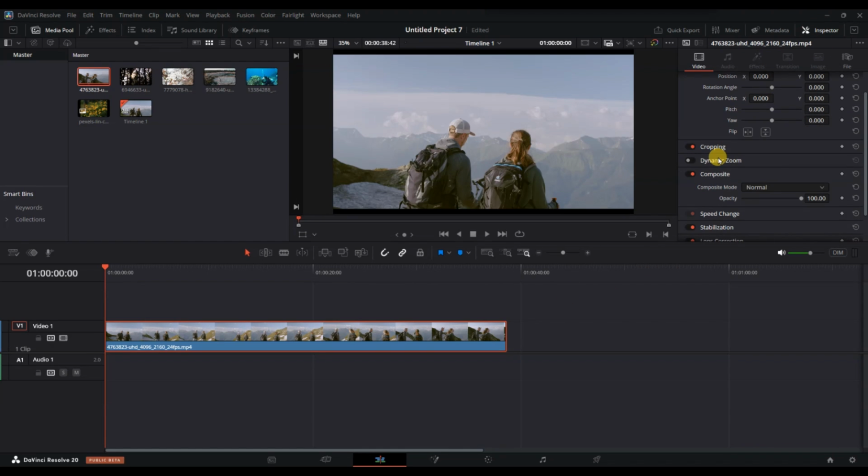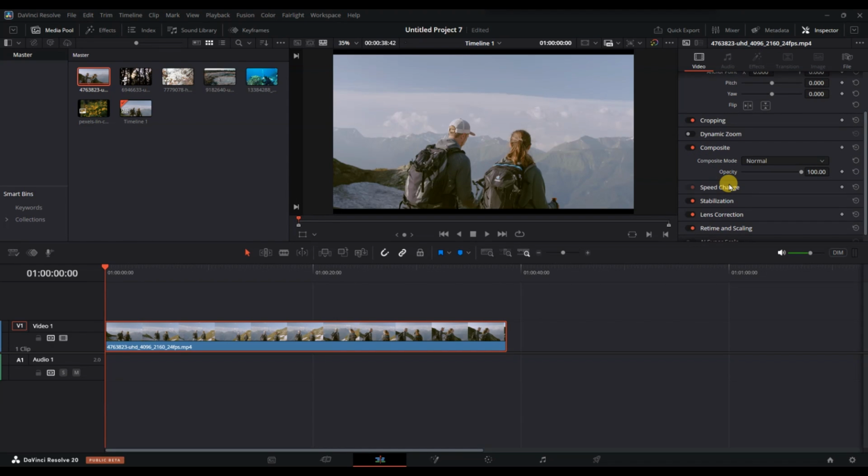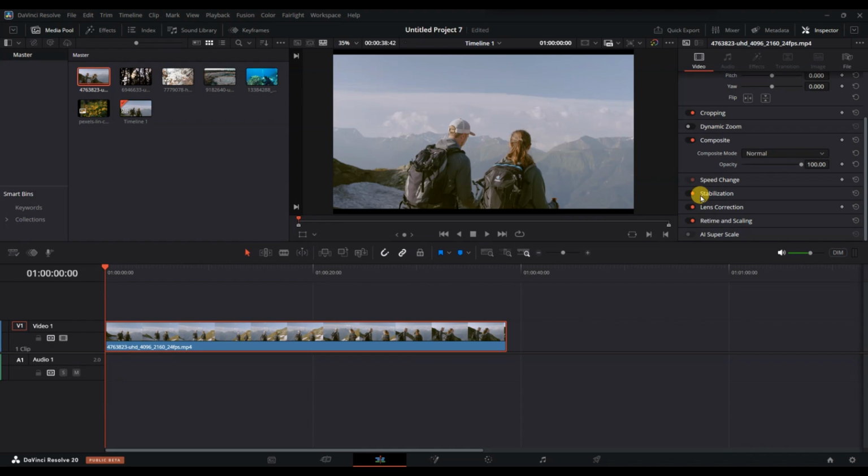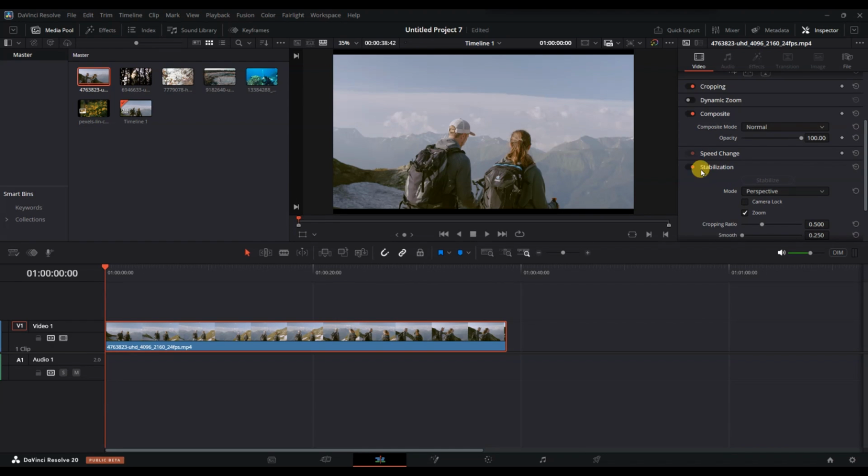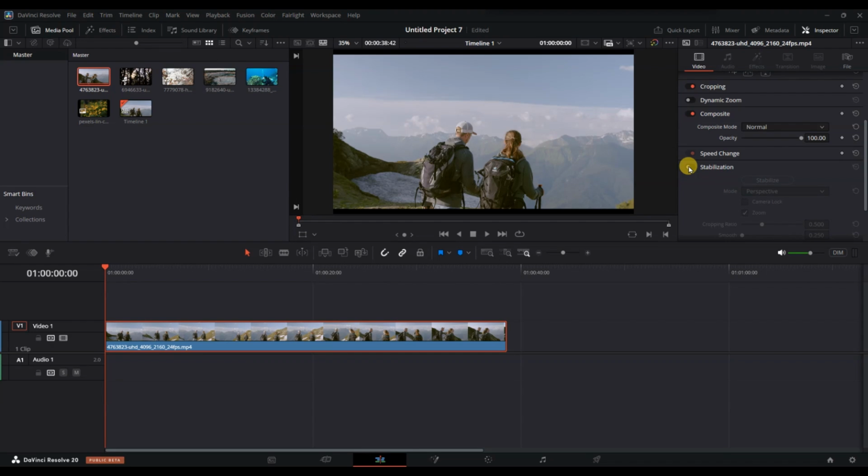Now, scroll down inside the inspector panel until you find the stabilization section. This is where all the stabilization settings are located. To remove stabilization, just uncheck the box next to stabilization. Once you do that, the effect will be turned off and your clip will return to its original movement.